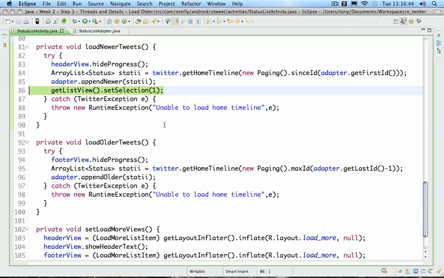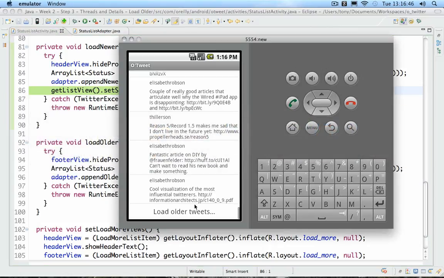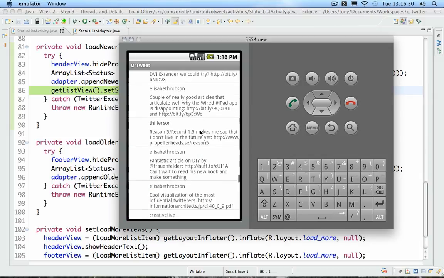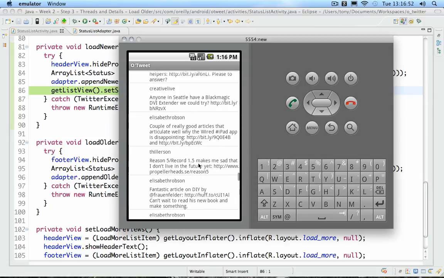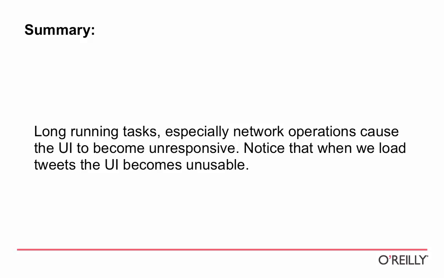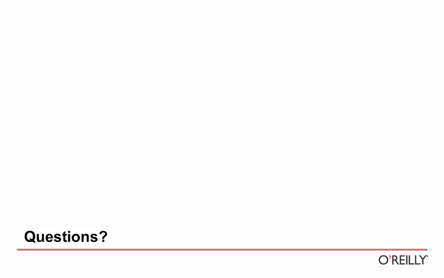In fact, here, let me go back to the emulator. When I click load older tweets, I try to scroll in the list, and I can't until everything's done. See, so the UI is completely unresponsive while we're doing that network operation. So that's something I want you to keep in mind as kind of a summary for this step. Are there any questions about what we went through for this step, or shall we go talk about threads?